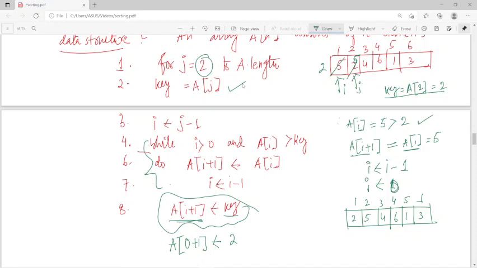And again, the j will now become 3, because that was happening for j equals to 2. So when j is 3, right, that means j is pointing there and i is pointing there, right?